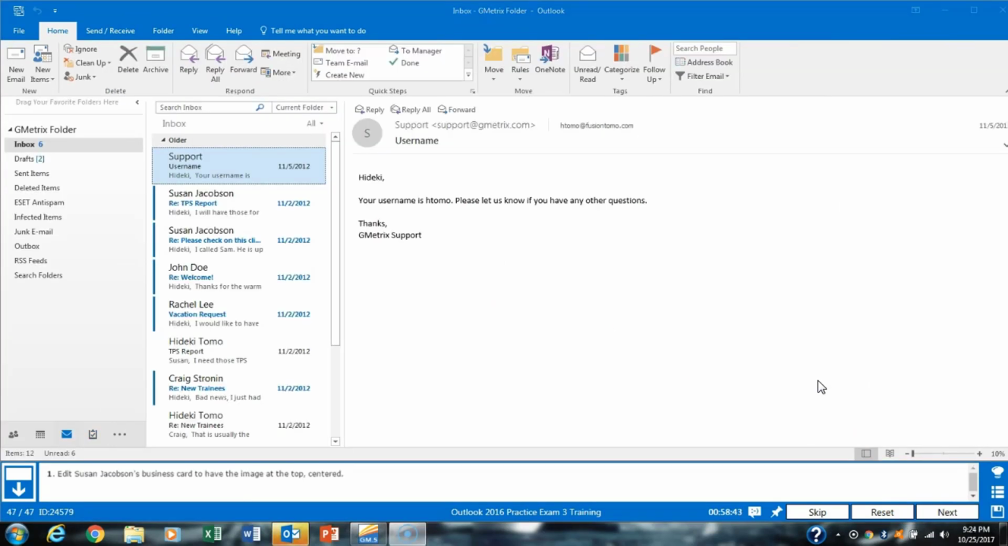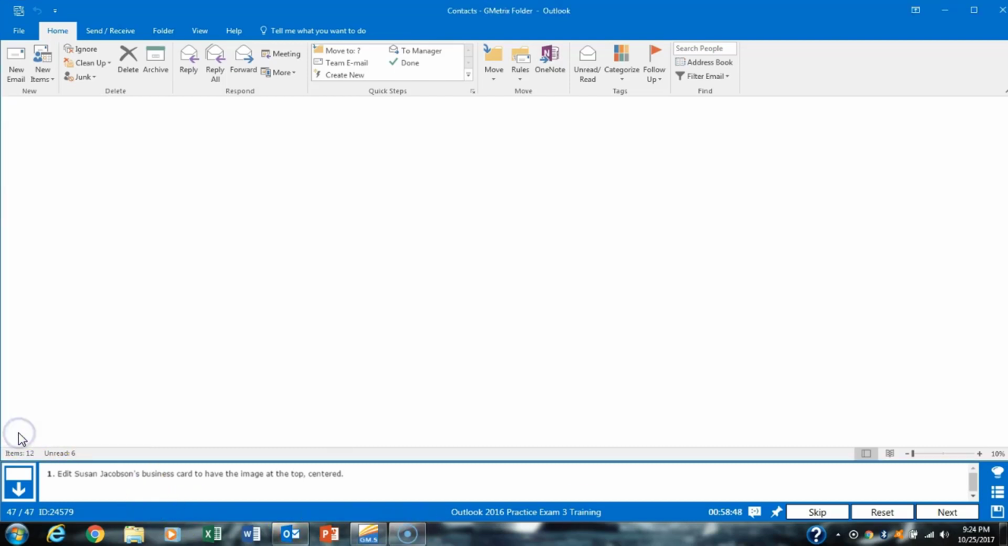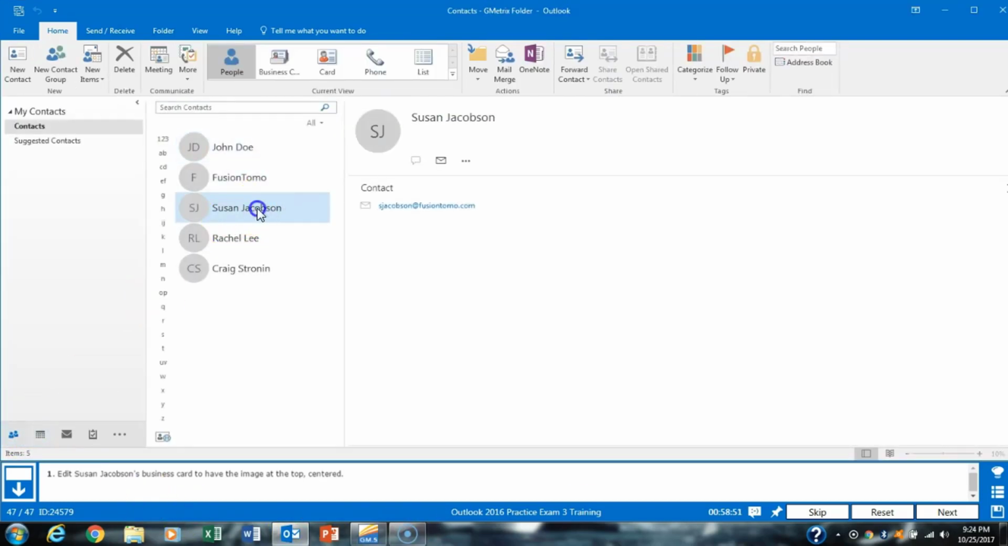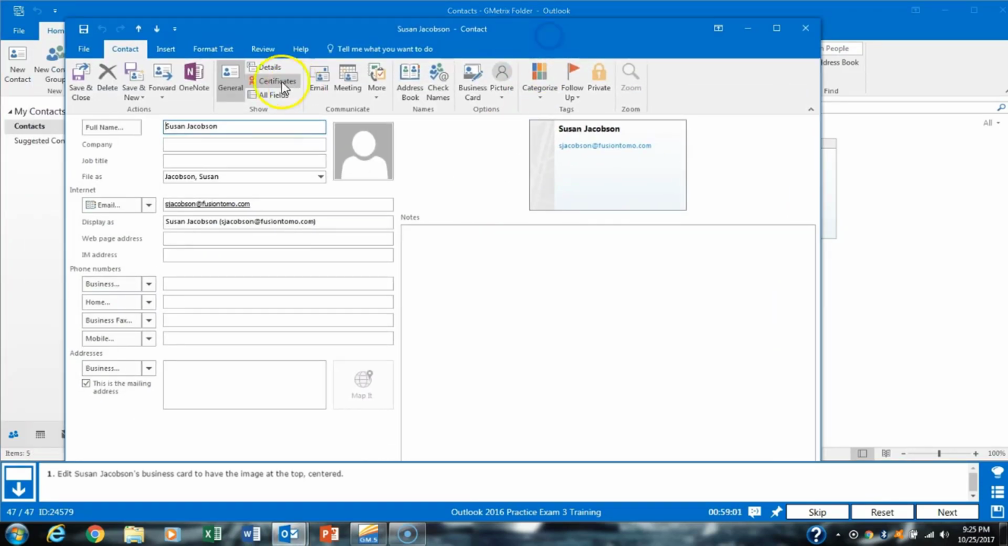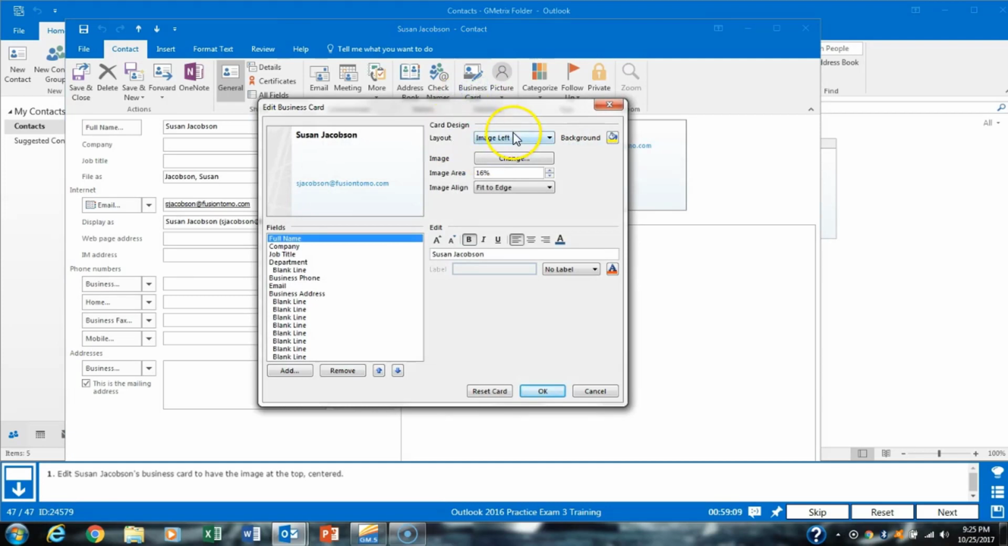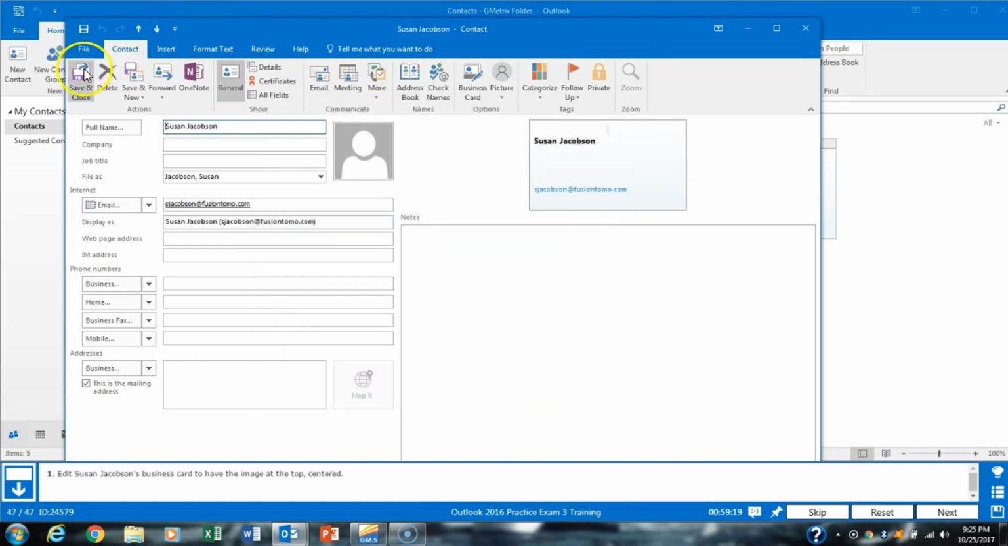Task 47 asks us to go ahead and edit Susan Jacobson's business card. So we'll go to the contacts. Before we do anything, we need to change this view to business card. Then we can go ahead and select Susan Jacobson. Once we're here in the contact card, we'll go to the Contact tab. We'll click Business Card in the Options group. We want to change the image to top, and then the image align needs to be center. We'll click OK. Make sure to hit Save and Close.